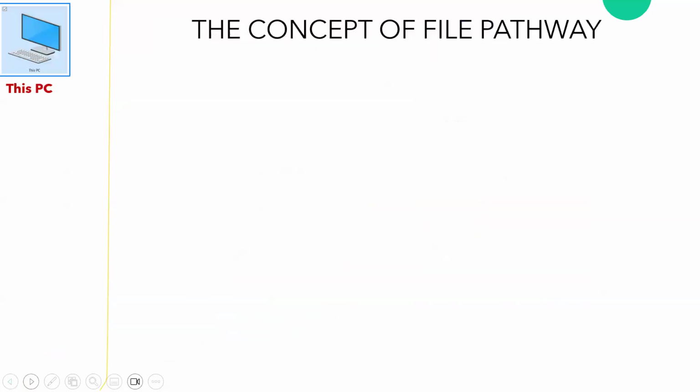So now let us talk about file pathway. Pathway is, for instance, when this is my PC. I'll give you an example. Inside my PC, this is the highest level: the drives. Demonstrating on this slide, you can see I have drive C, drive E, and drive F. So these are the drive level.